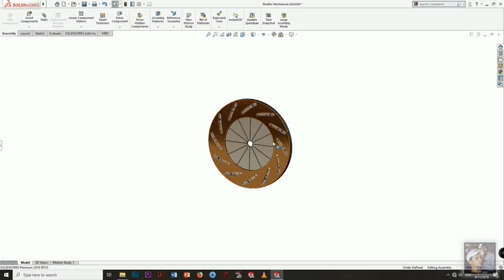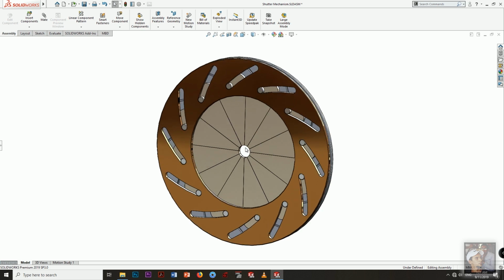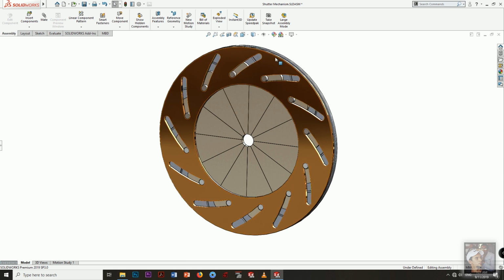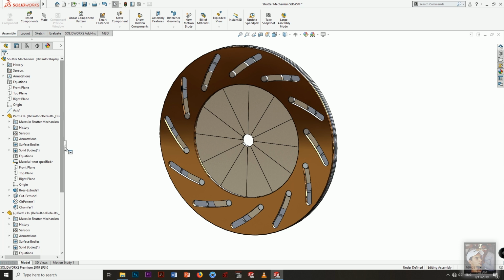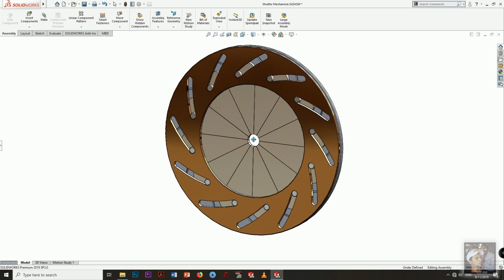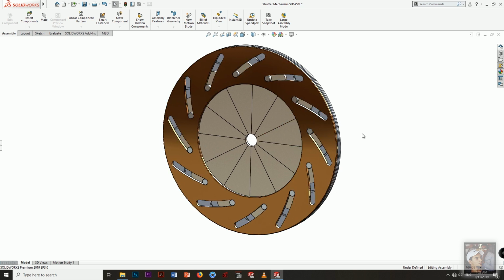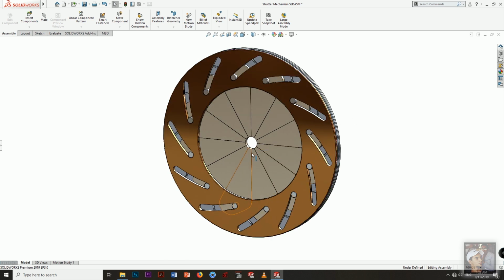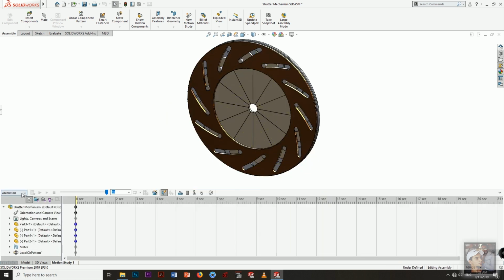Now we make a suitable view of our mechanism like this and try to drag it to the middle of your screen. If your three axes appear, press here and center your mechanism in the middle of your screen like this. You can also pick a suitable view as you need. Then after that we press here, Motion Study 1, then choose Basic Motion.